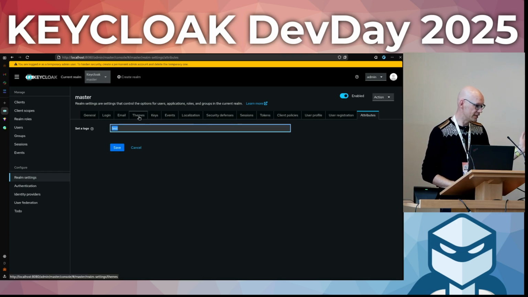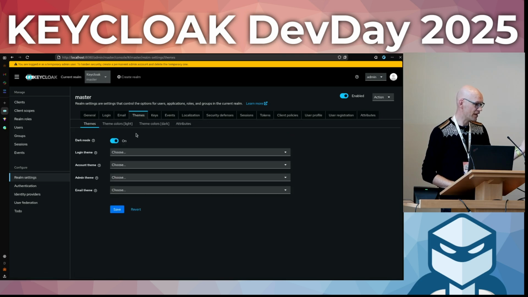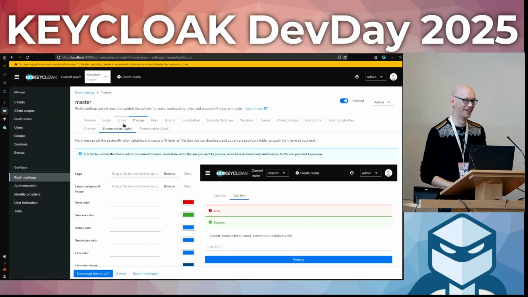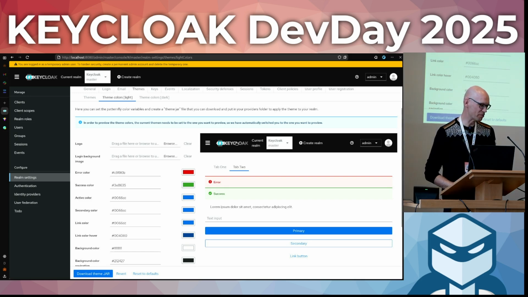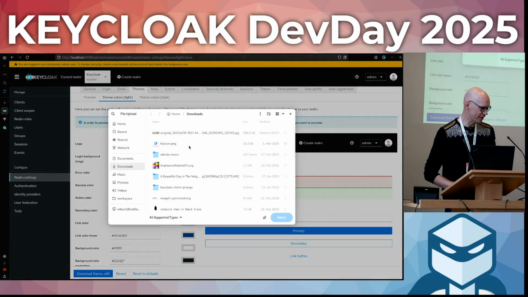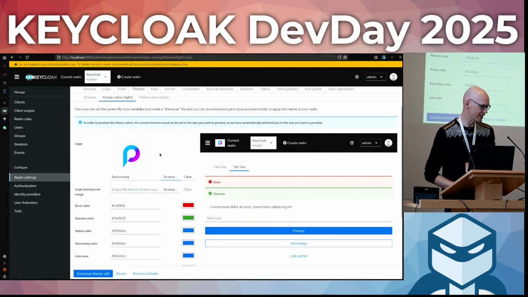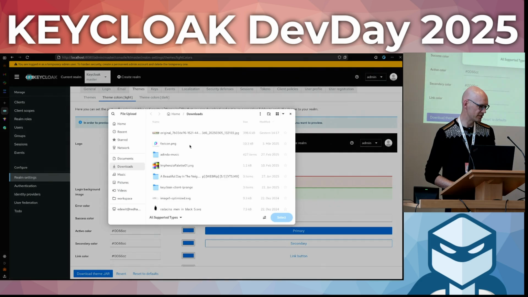Oh, and last but not least, I totally forgot about this. We have this easy theme, blatantly copied, with a preview, from the guys from Phase Two. You could add a favicon. Oh no, not yet, but there's a PR for adding the favicon. And this is the logo, it will show up here. And the background image will be something that's on the login page.